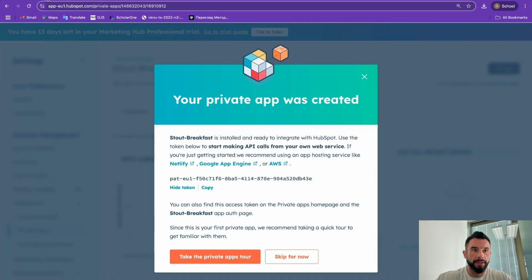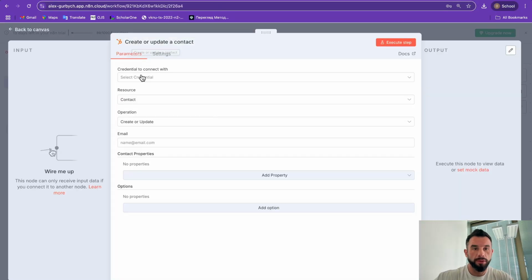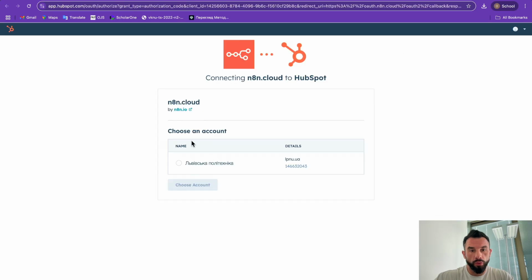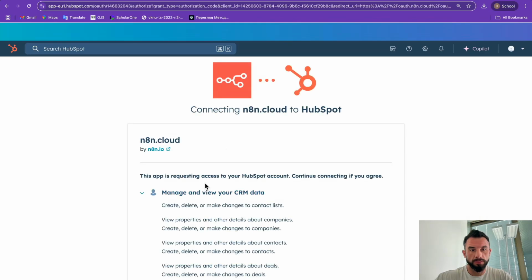Go to n8n, on the HubSpot node, click Create New Credential. Click Connect My Account under OAuth 2. You will be asked to connect your account, choose it.